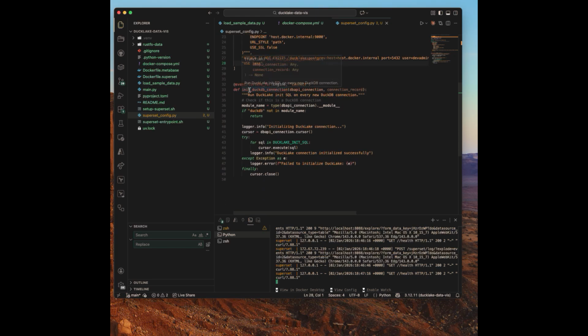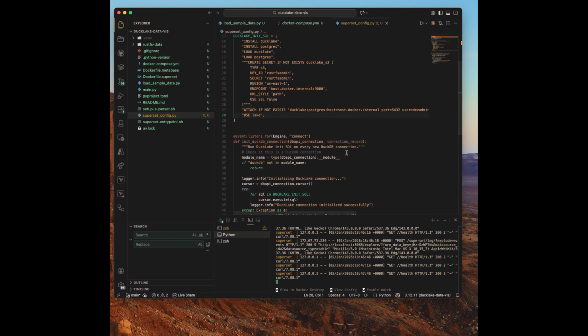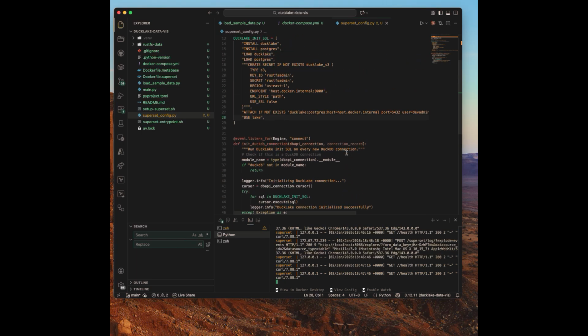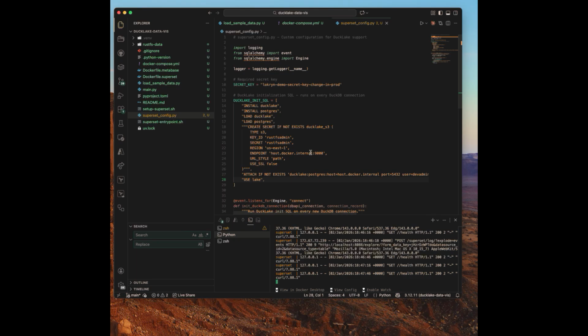And then an init DB connection. And the event listens for the engine connect. So it's listening, and if a new DuckDB connection comes in, then we connect to this database using the DuckLake format, right? If it's not DuckDB, then we don't care. So that's the little bit of trickery here. You can't directly set it up inside of the UI that I could find. Not saying you can't. That just had some stumbling blocks for me personally.